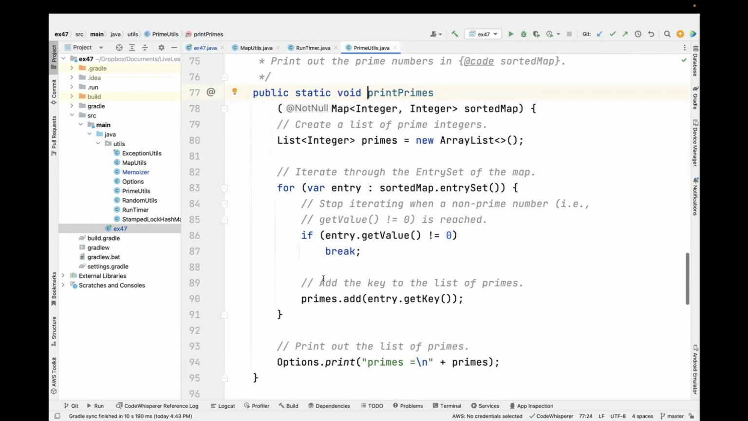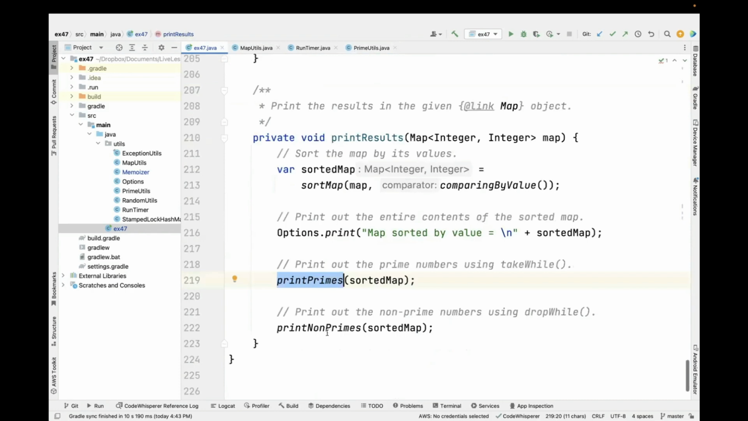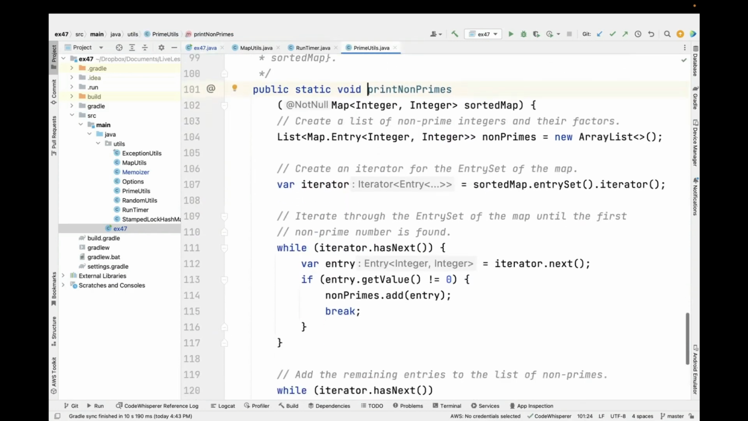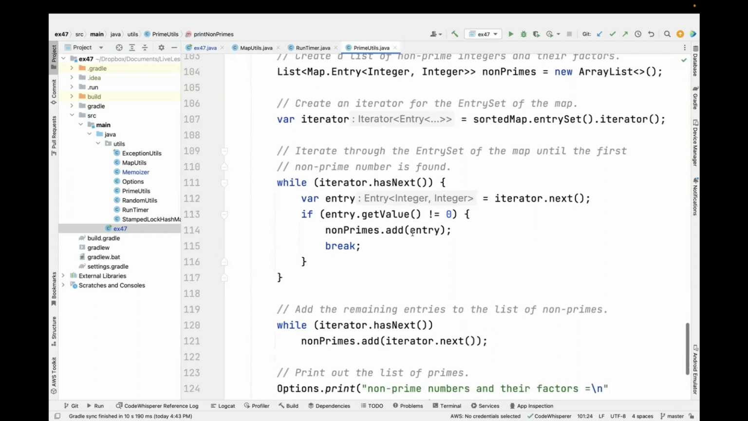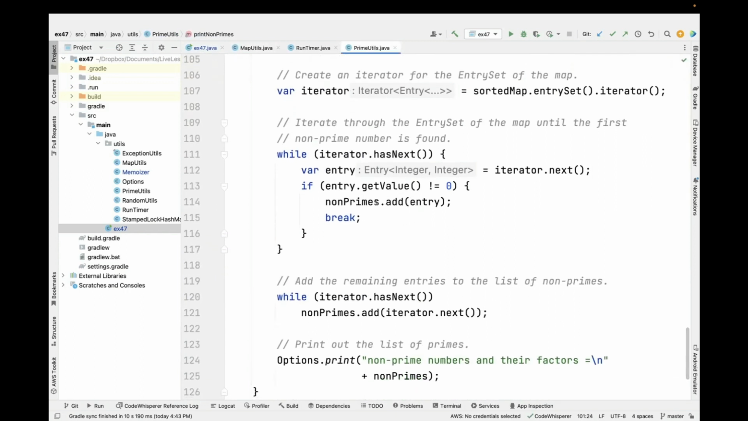Here's how we print the primes. We go through the sorted map, and as long as the value is equal to 0, meaning it was prime, then we keep going and add it to a list that we're going to print the primes out with. The second we hit something that's not 0, we know it's a non-prime, and so that's the smallest factor. And so we break out of the loop, we print out the primes. Here's what printNonPrimes does. It's basically the same idea, except in this case, we're going to use an iterator, and we're going to keep iterating and skipping over the primes. And when we find the first non-prime, we add it to the non-primes list, and then we break out of the iterator, and then we go through the rest of the elements in the iterator and add them to the non-primes list and print that out. So that's basically what the program does.